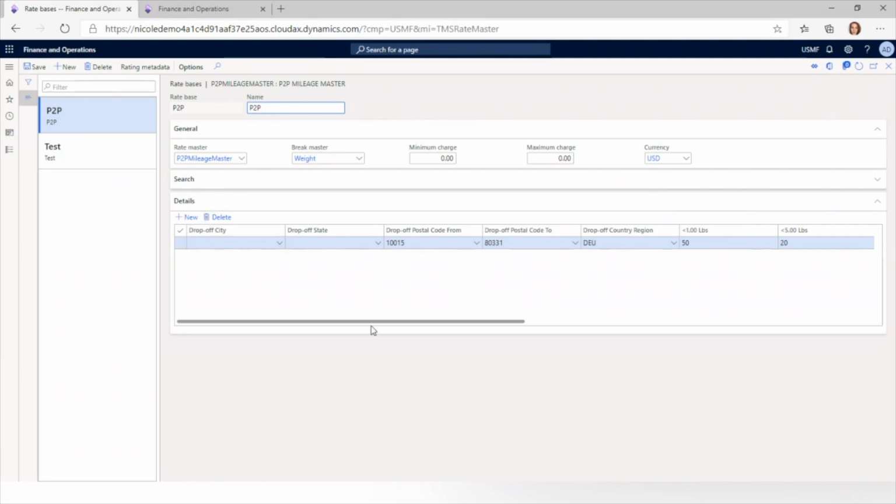So as I go into my rate base, I can see this record down here is my rate base detail. And again, these column headings are coming from that rating metadata that is defined. So I've got drop off, city, state, postal code, and in this case, I actually have a postal code range that I am dropping off to that all apply to this rate. So I've got a pickup at a certain origin, which is likely my warehouse or some other hub, and then a drop off anywhere within this postal code range in Germany.